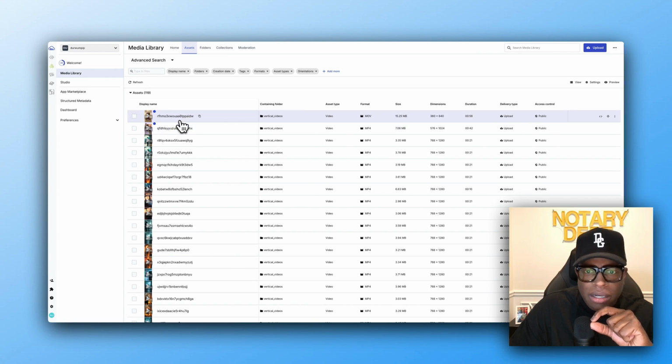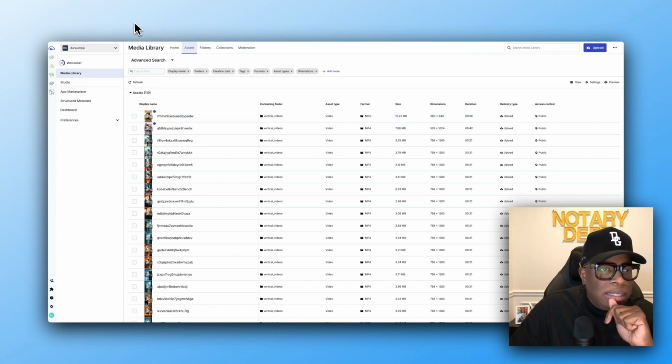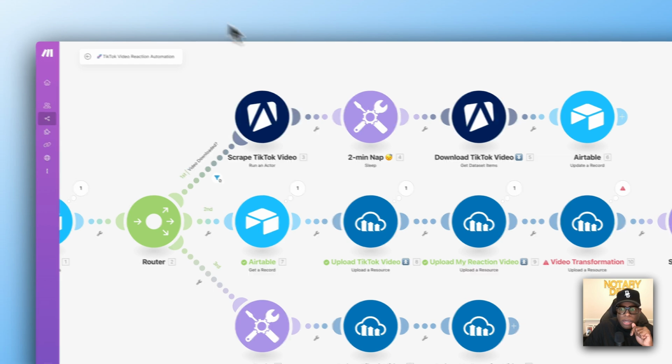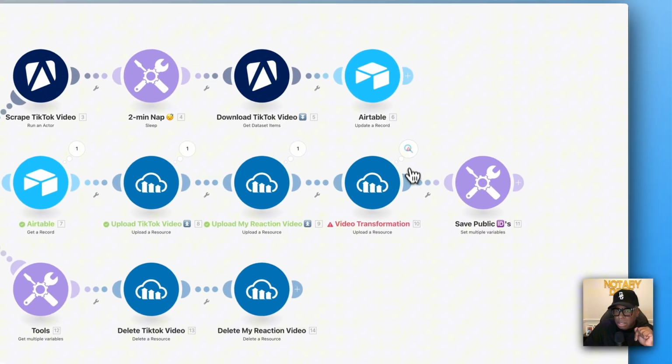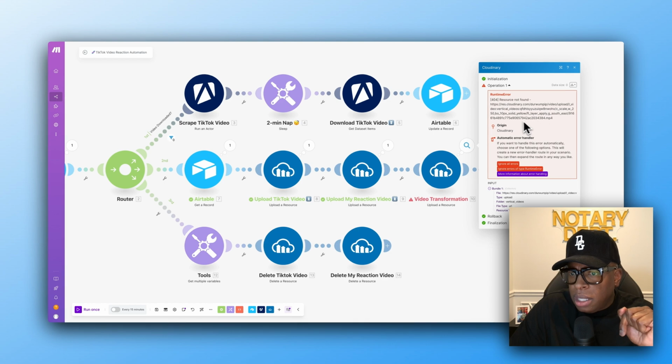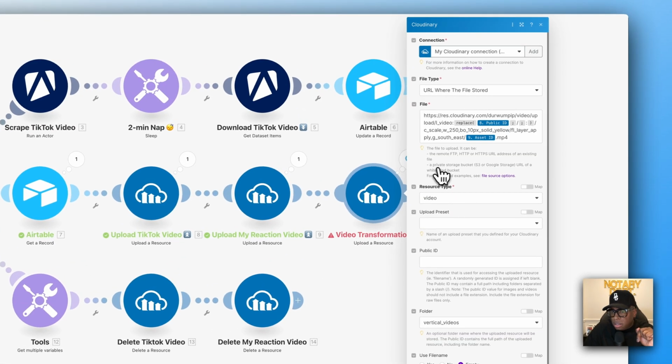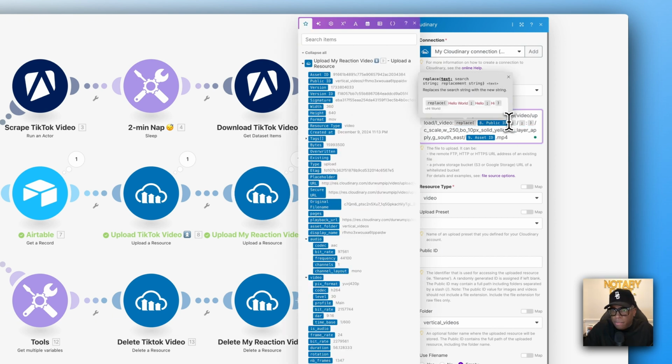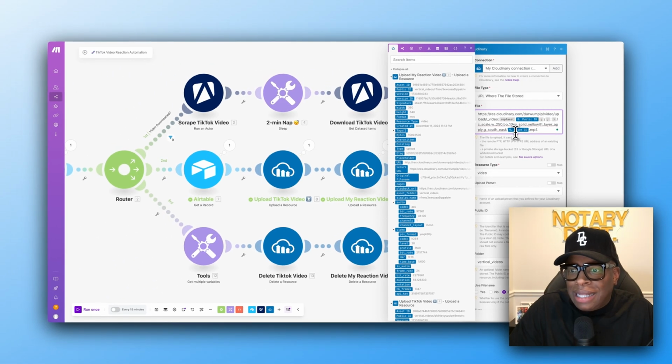well, these are the two videos here. So the resources are there. Let's go back into here and see where we messed up. Oh, I did the asset ID. I did the wrong thing. You see how it says public ID here, and I did asset ID. I chose the wrong field.